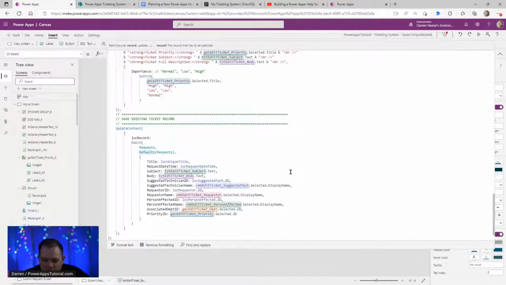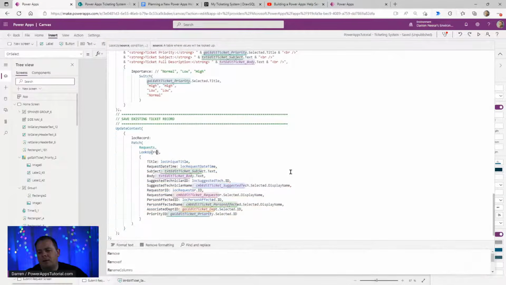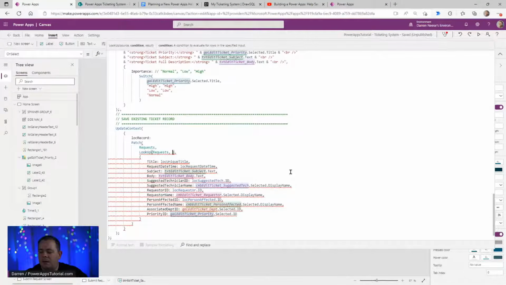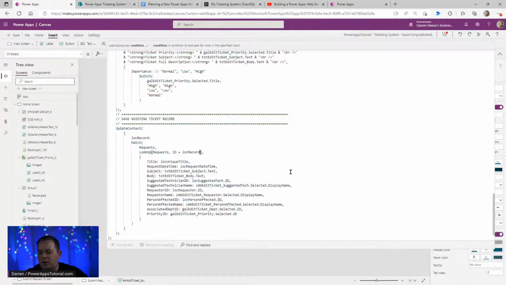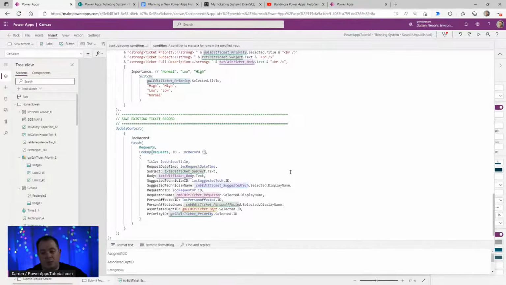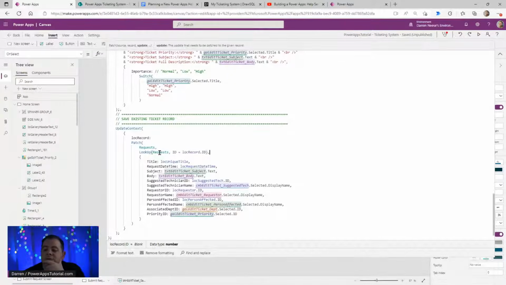Okay. So now what I'm going to do here is I'm going to say look up requests and go search for the ID on loc record. And that, well, .id, the ID of that record. And that will go get the record.